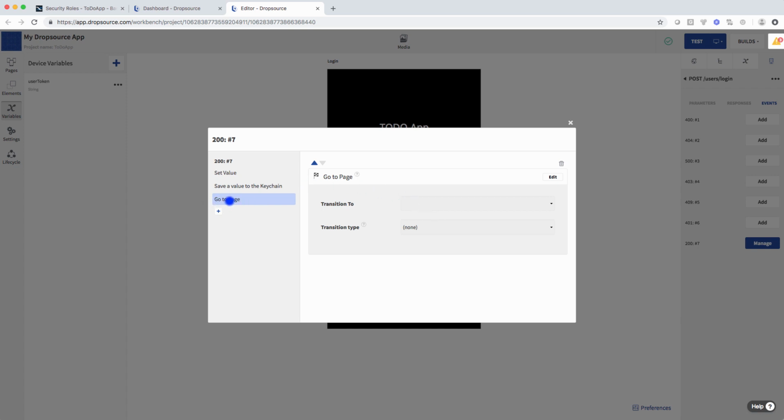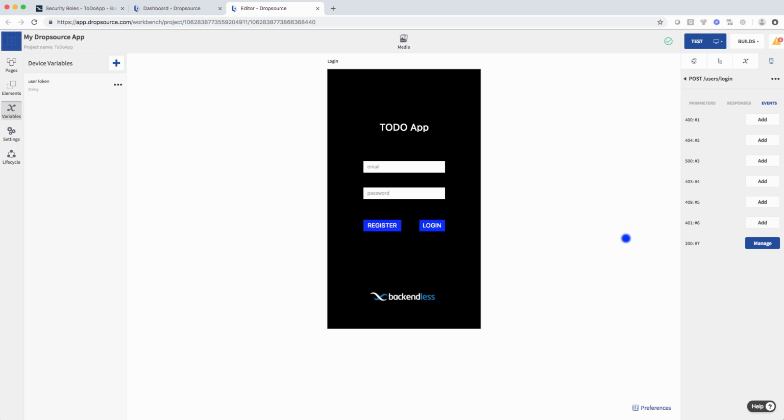So then the final step will be go to page, and then we will transition to the list page. And here just select the push-up transition type. This is it as far as handling successful response for the login.